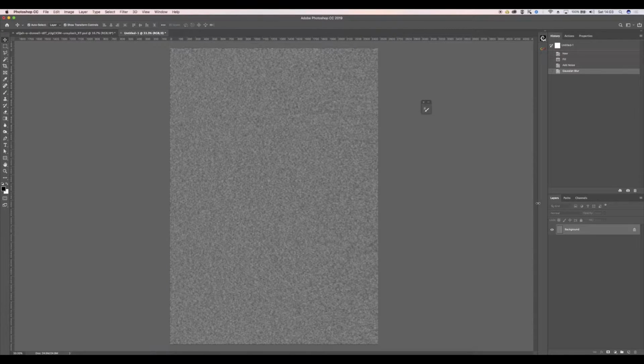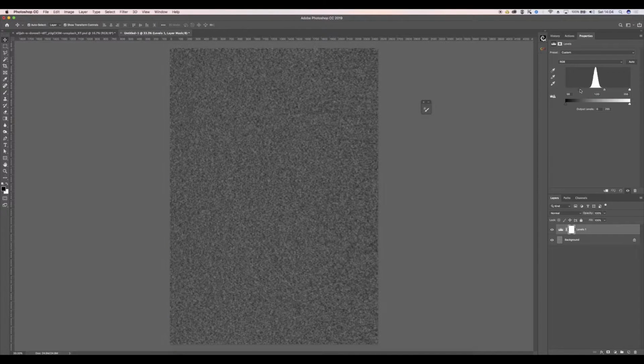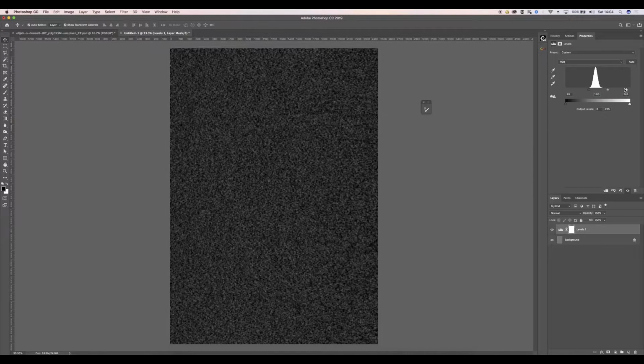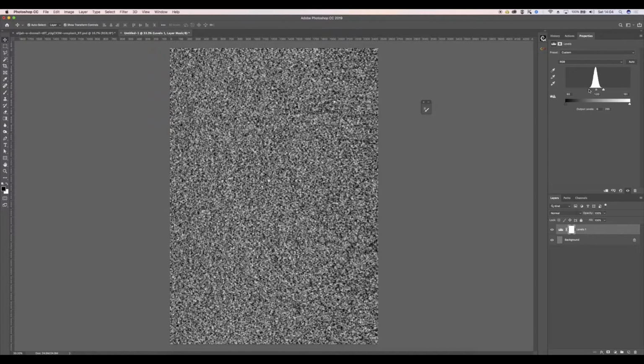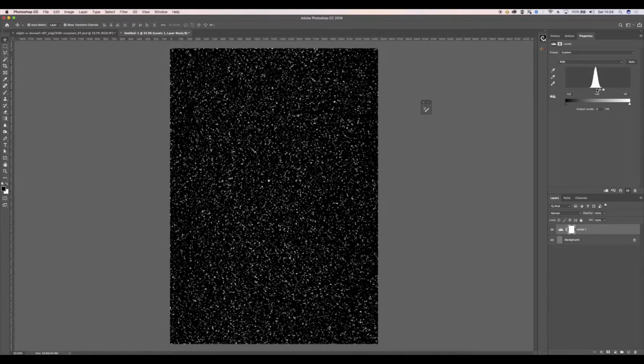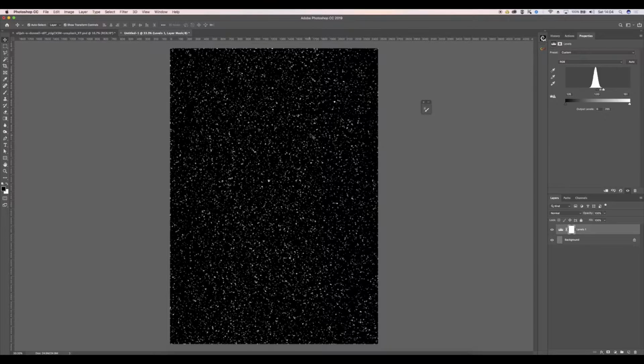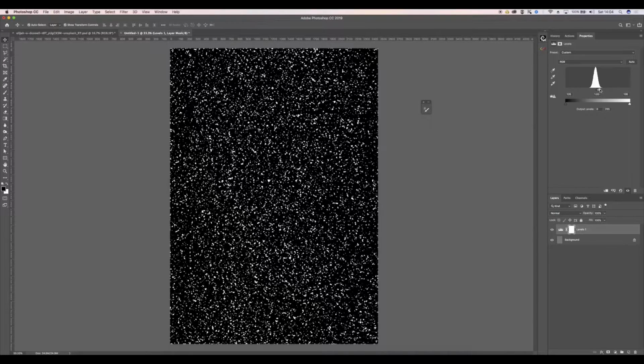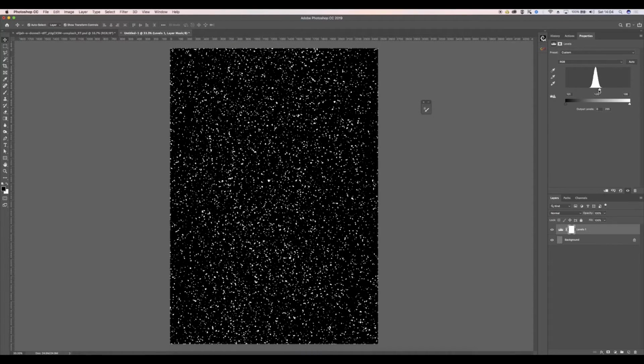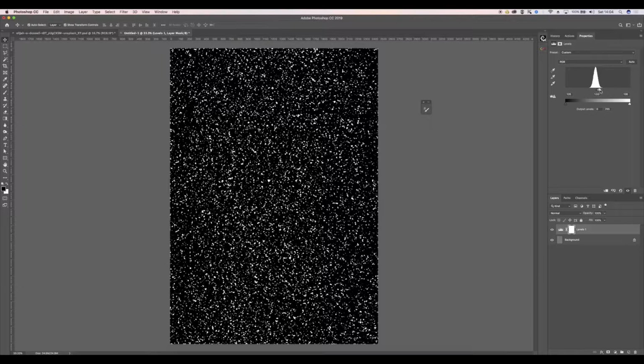Go to the levels adjustment layer here, and we're going to just bring back the whites and the blacks just to bring out some of the elements here, which are going to be our particles. So it's about just playing with this levels adjustment just to get the particles that we want. So I'm probably going to go for something that looks like that.